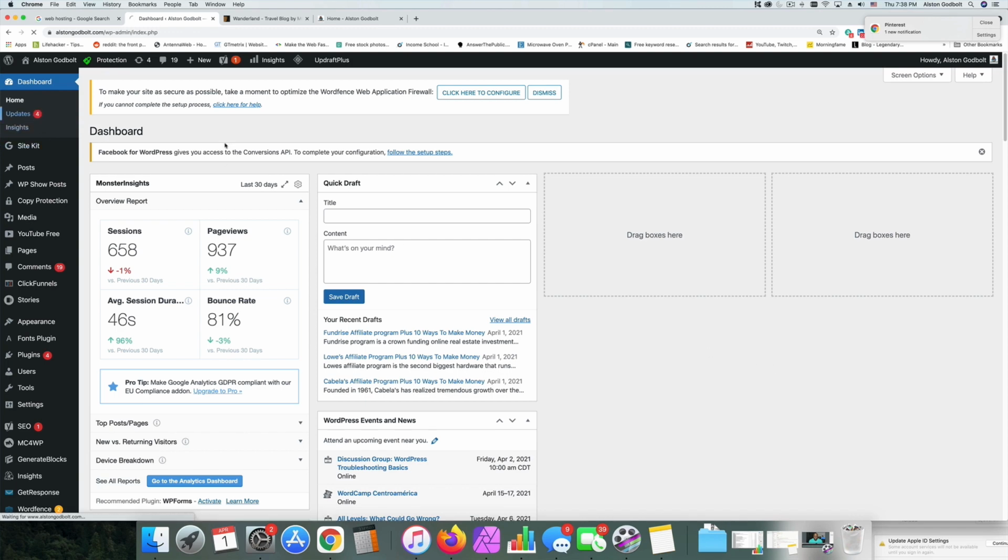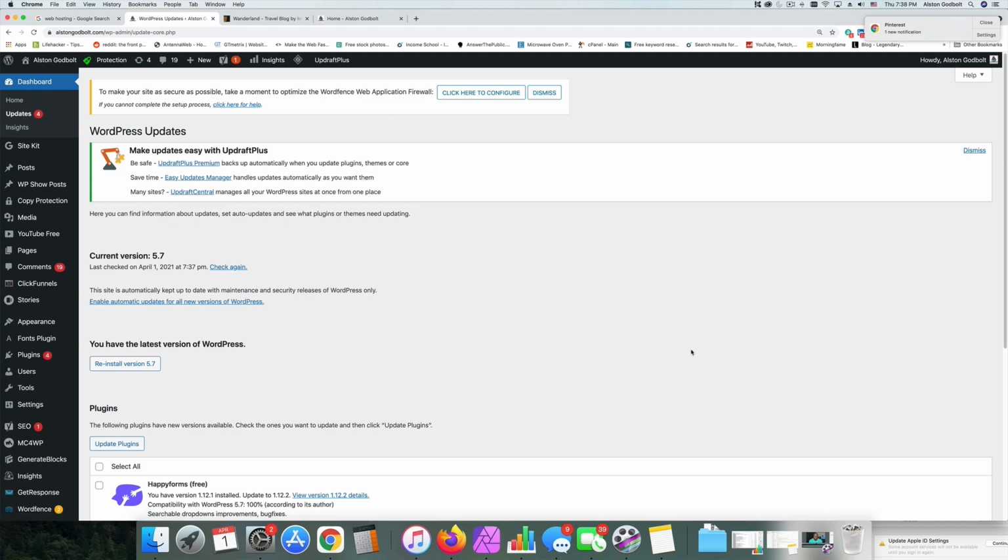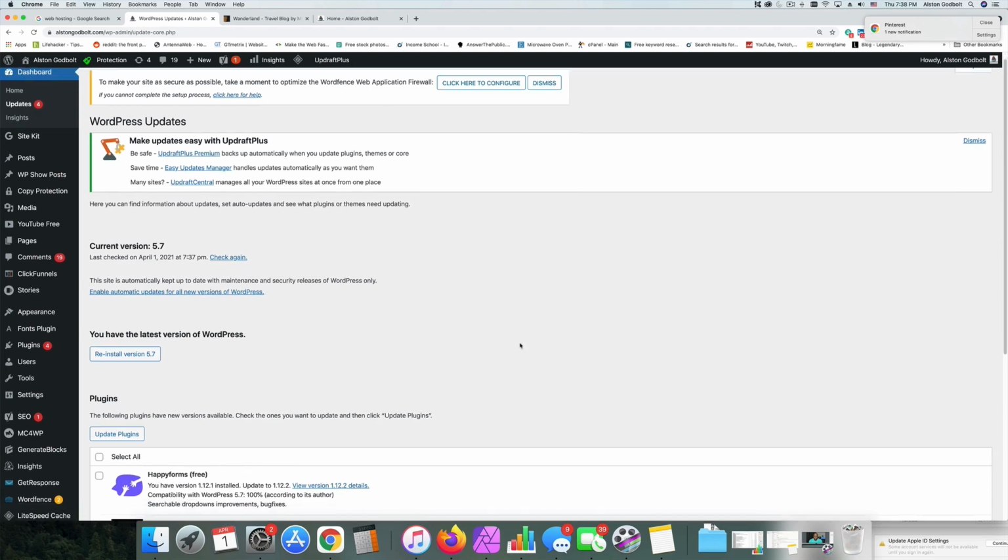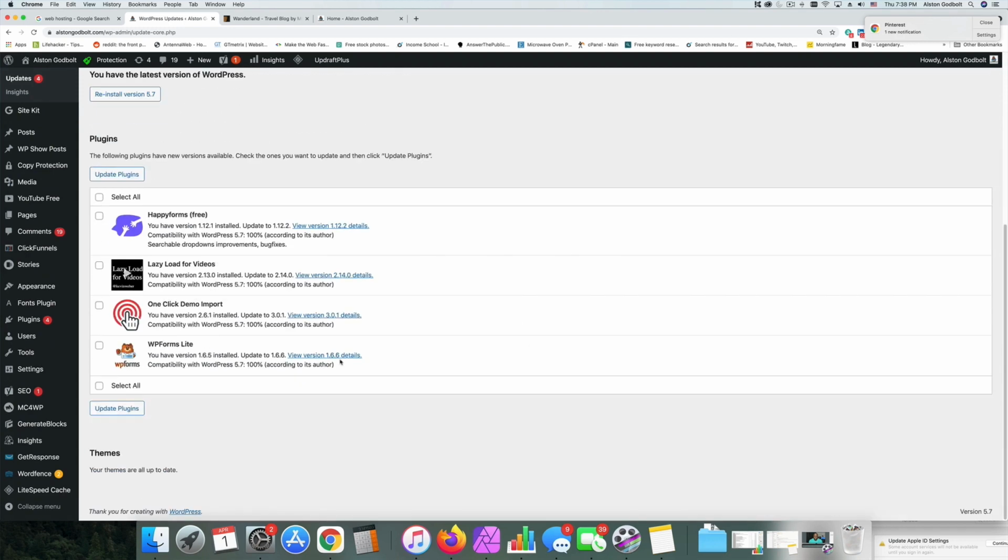If we scroll down, updates. You want to make sure that your plugins and theme are up to date. Usually the updates are security related, so you want to make sure that you are keeping that up to date. These are the themes or the plugins that need to be updated. I can go ahead and just click update and it's going to do the work for you.